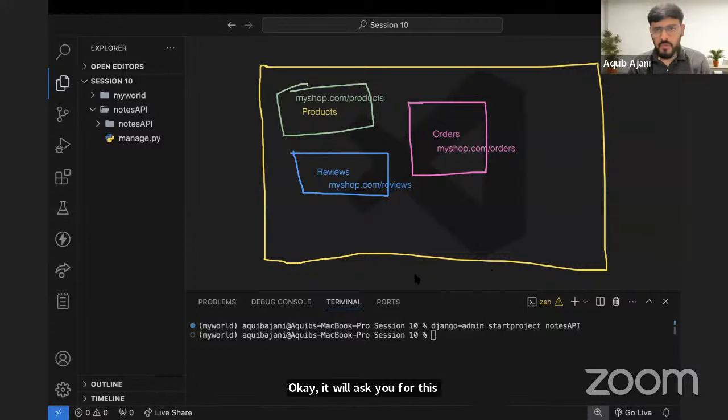Yes. So now this is how a Django project is structured. Does this make sense? Have you guys understood what I am trying to tell you here?